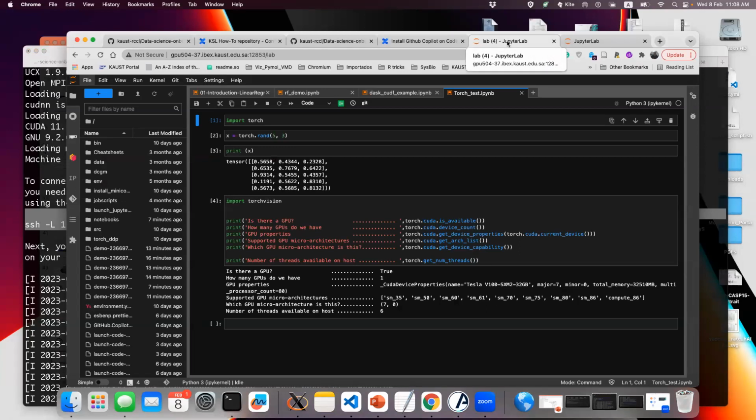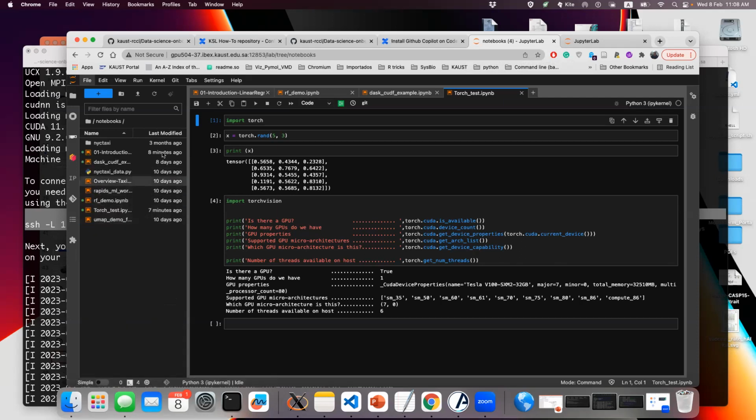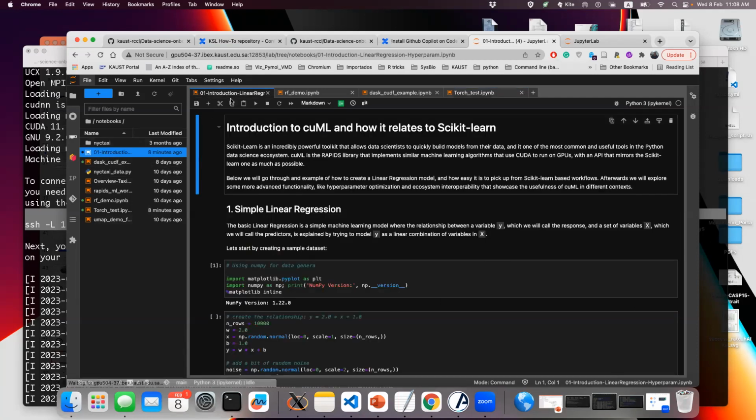Okay, now for those of you that already have the Jupyter lab up and running, go into notebooks and you can start with introduction to linear regression using cuML. It's a nice exercise that will introduce you to how to use a very specific library called cuML, which allows CUDA to basically do machine learning.